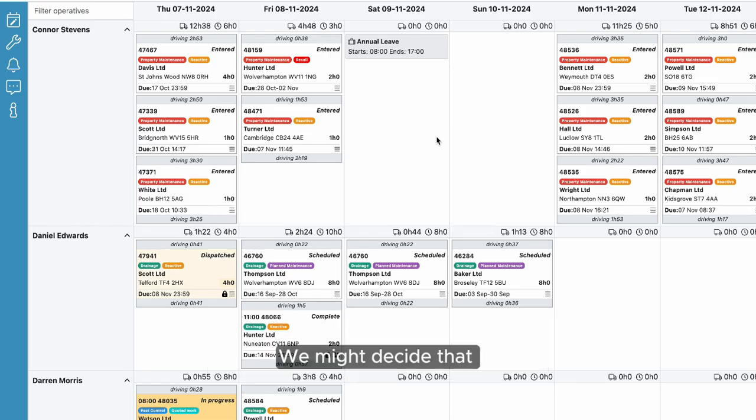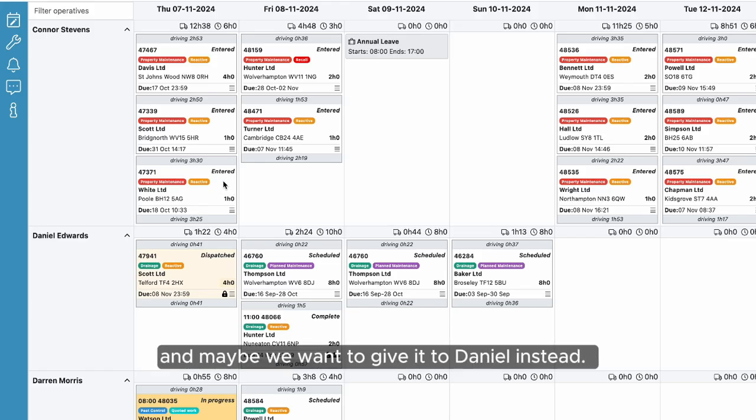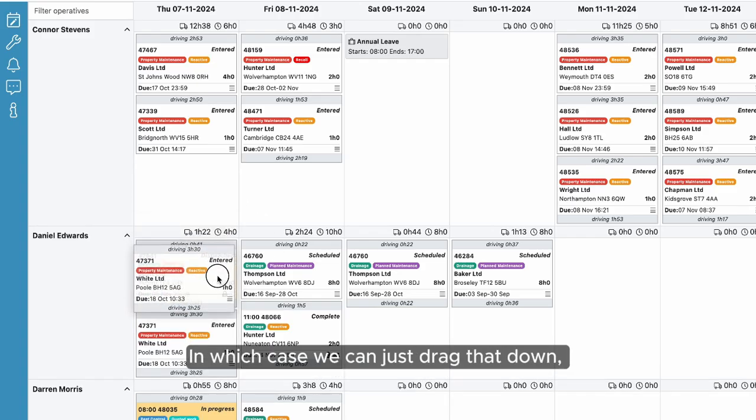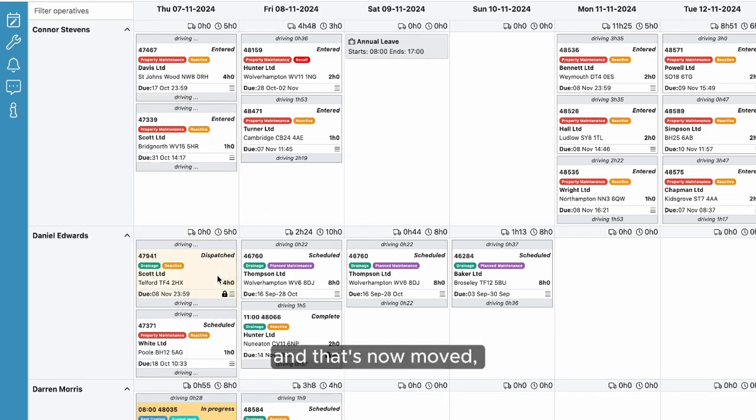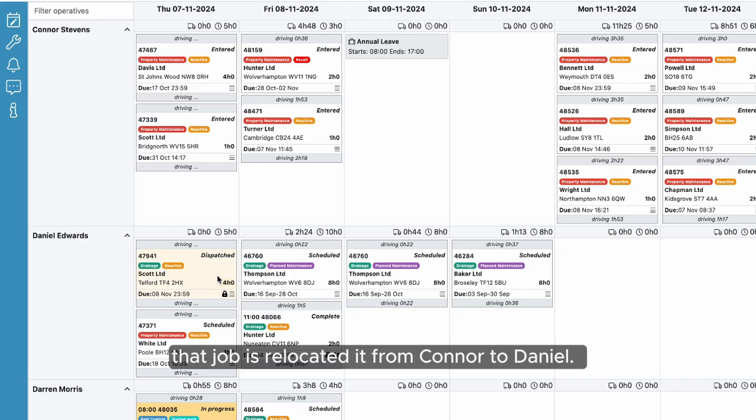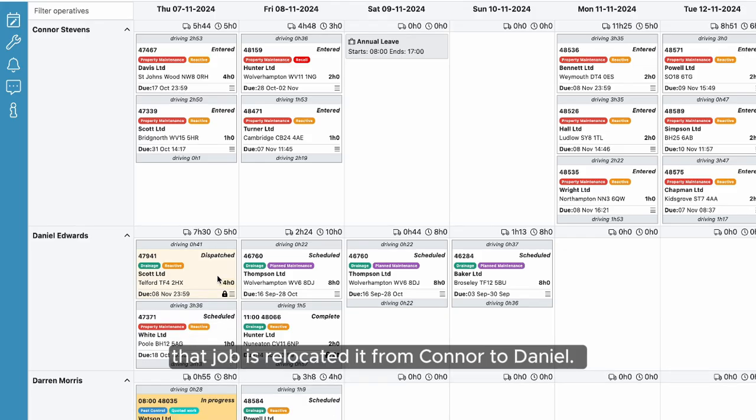We might decide that this is too much work for Connor here. So this job we don't want him to do because he's got too much to do, and maybe we want to give it to Daniel instead. So in which case we can just drag that down, and that's now moved that job. It's reallocated it from Connor to Daniel.